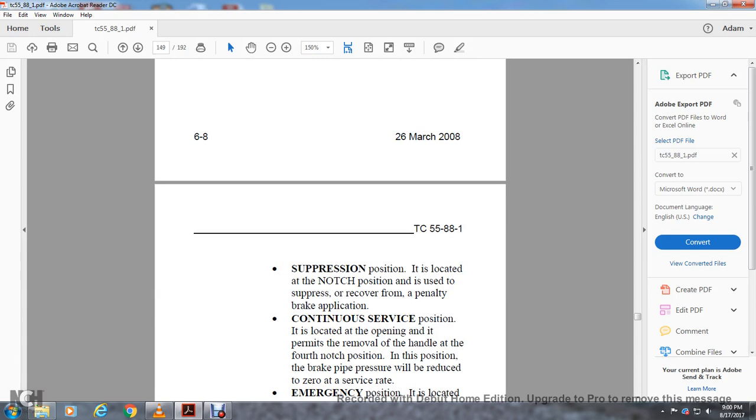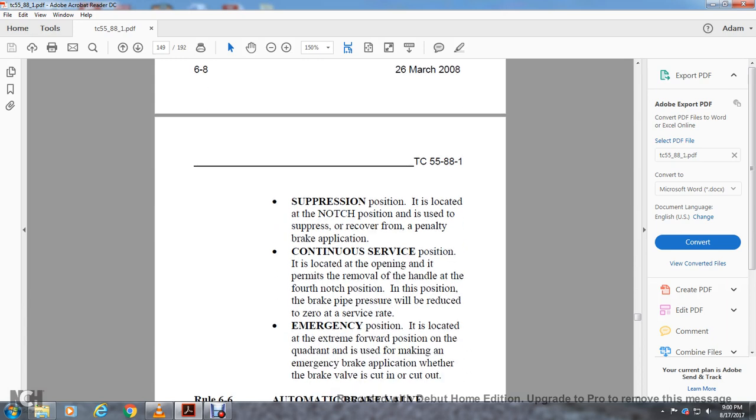Continuous service position is located in the fourth notch position and permits removal of the handle. In this position the brake pipe pressure will be reduced to zero at the service rate. Emergency position is located in the extreme forward position of the quadrant. It is used to make an emergency brake application whether the brake valve is cut in or cut out.